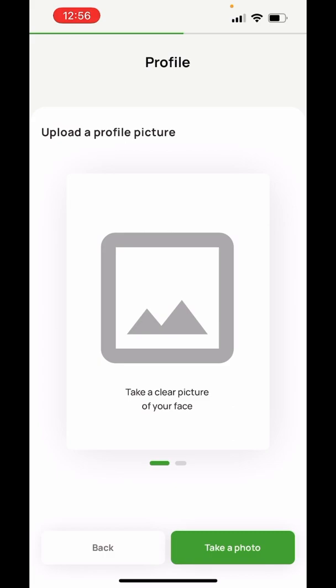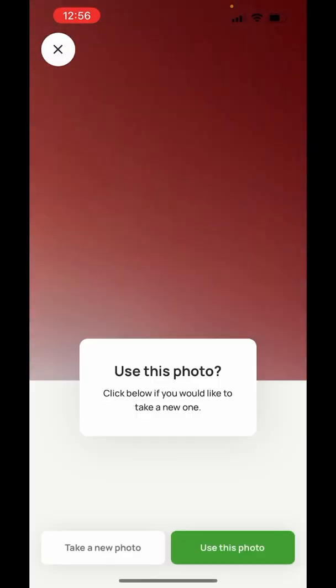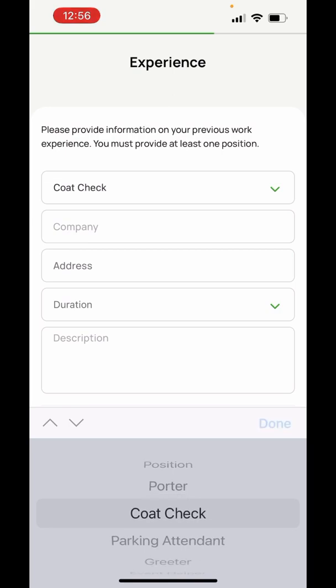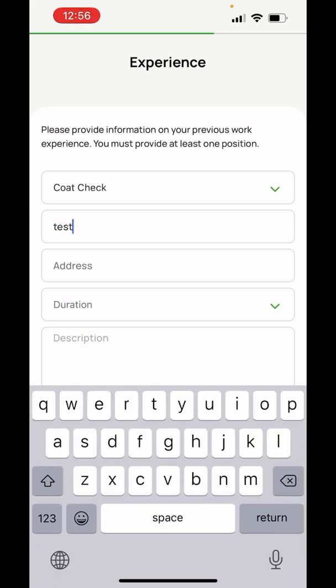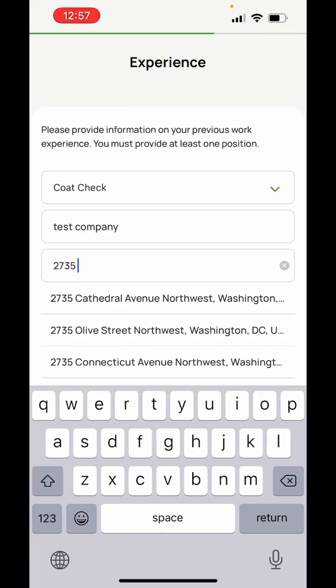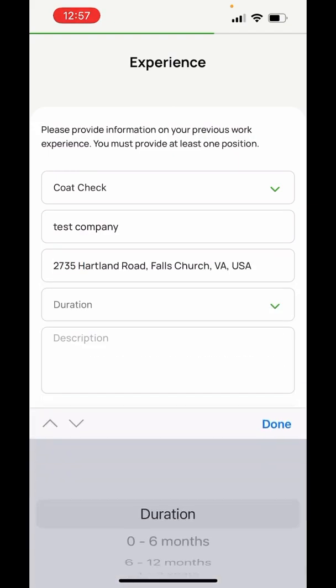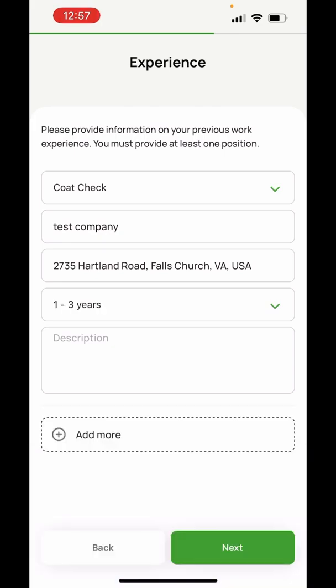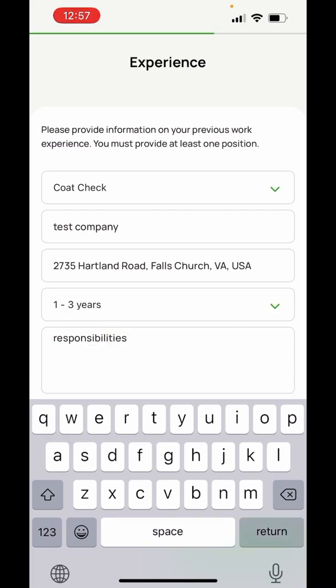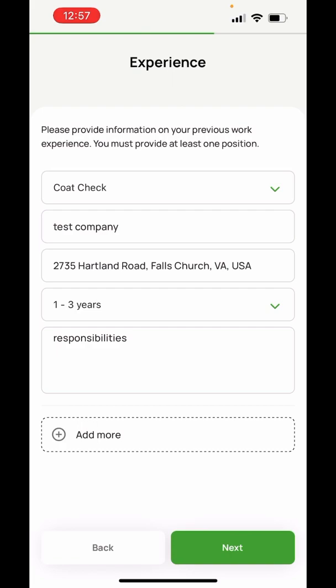Here you'll upload a profile picture, allow access to your camera, and then on this page, you'll enter your previous work experience. So you can select the positions you've worked in the past and the company, the address of that company, how long you worked there, and a description. And then you'll click the Next button.